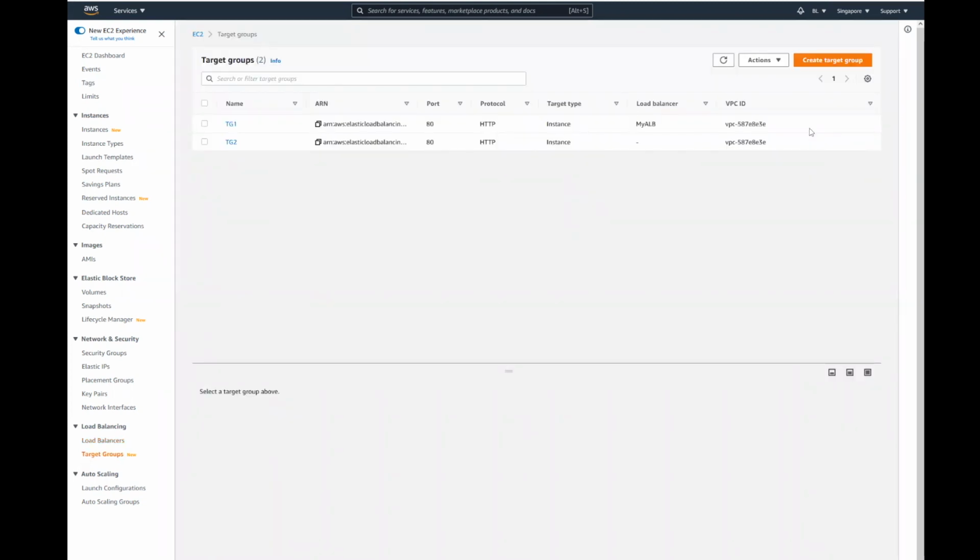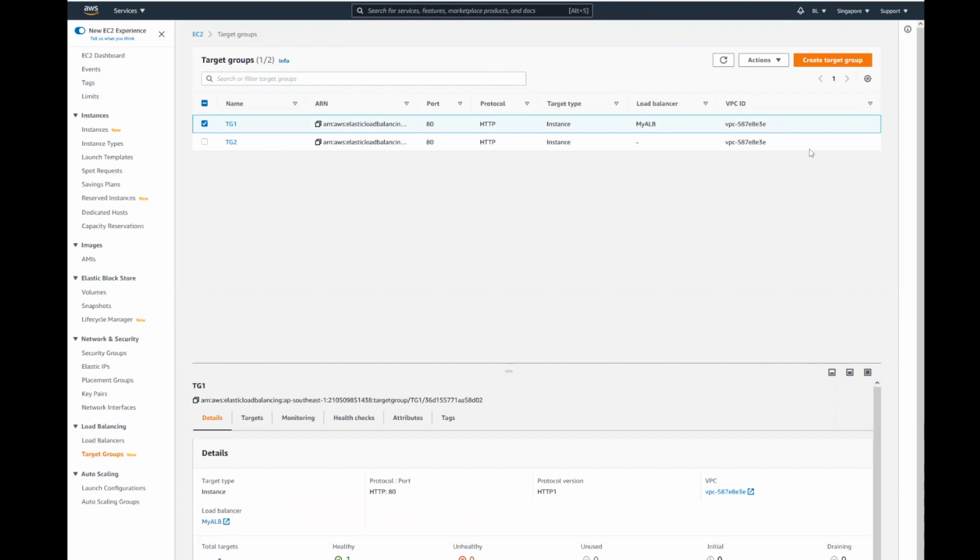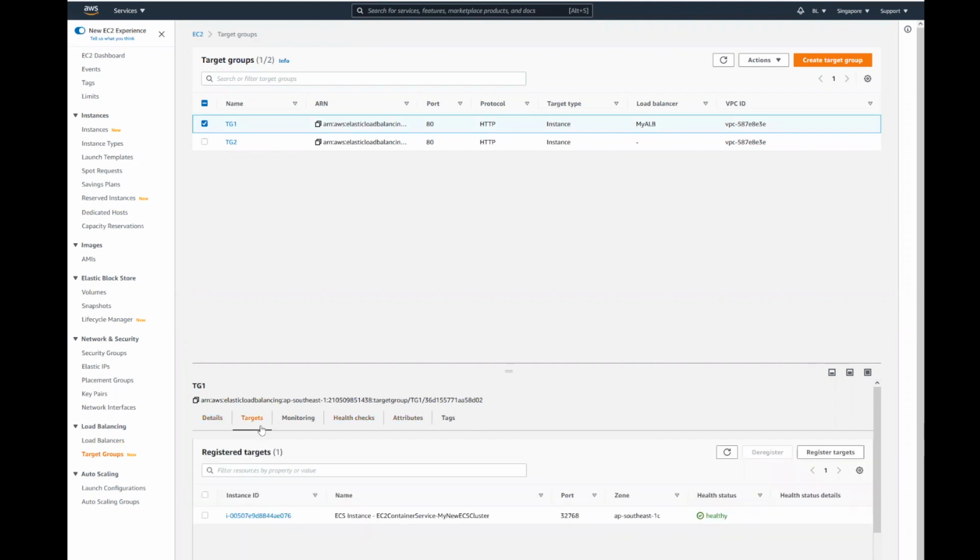We can see that there's two target groups, TG1 and TG2. The container is running on TG1. And TG2 is empty. You can see that in TG1 the target is healthy. And after I trigger the blue-green deployment manually, the traffic will shift to the new container in TG2.